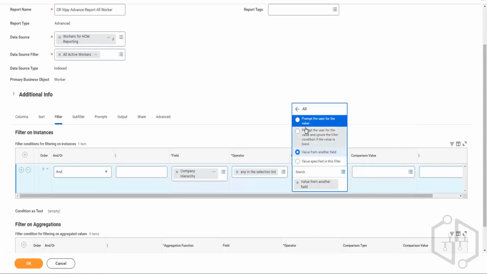Now, the other two options you see are prompt options. Instead of placing the value in the comparison, you are now leaving it up to the user, so that whenever the report is run, the user will be prompted to enter the value. We'll discuss how these two are different. Whatever value the user enters at the moment the report is run, the company hierarchies will be compared then. If the company hierarchy entered by the user matches the worker's company hierarchy, then you will have that worker in the output, otherwise not. So both of these are prompt options.